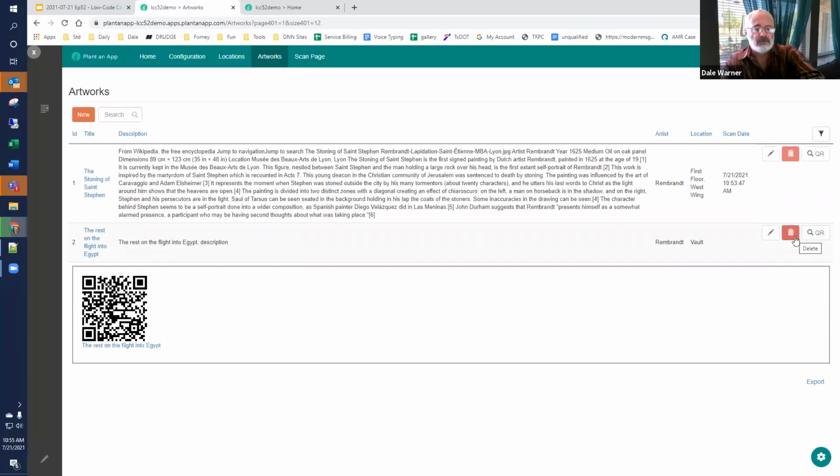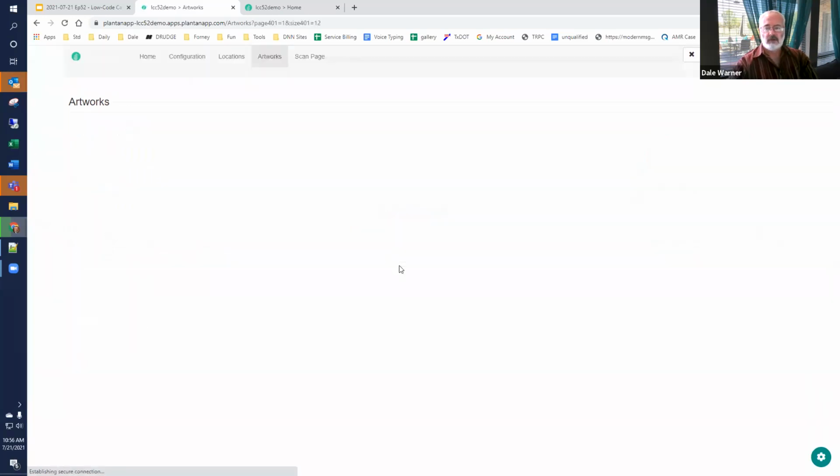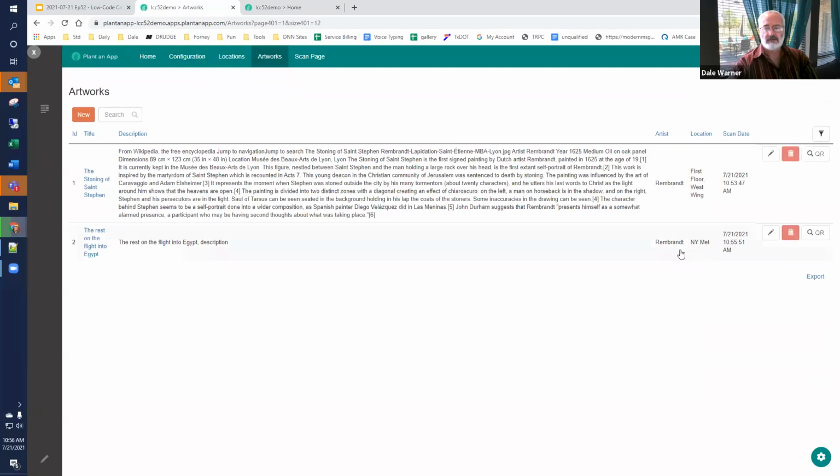rest on the flight to Europe, Egypt rather, and scan that. And it shows me the apply updates button, and I hit it. So now if I go to my artworks, we can see that it's now at the New York Met, and it was scanned on the 21st.